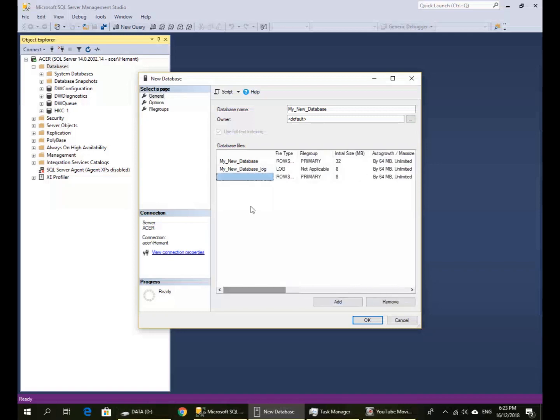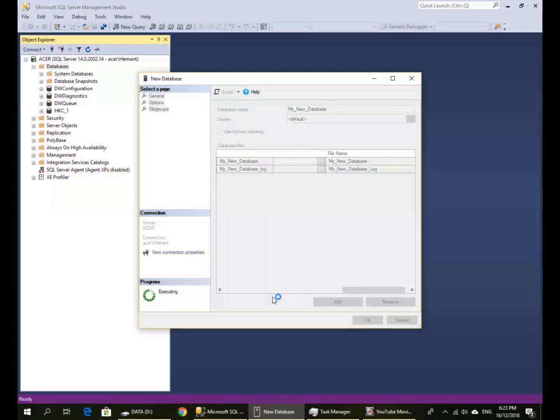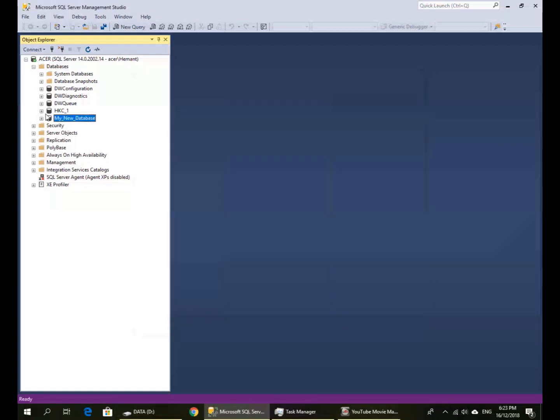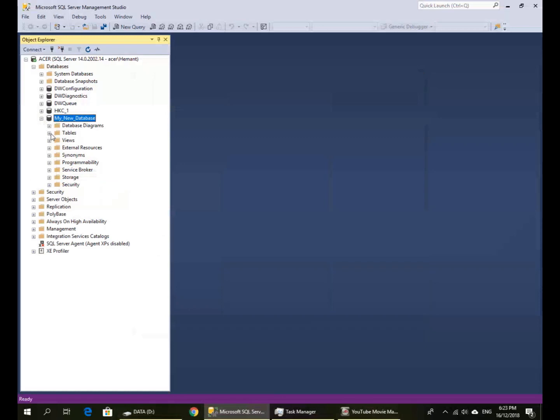If I want to add another database file I can, but right now I would not need to add another database file when I'm creating it, so I just remove this third entry. So I have one database file of 32 MB and one log file of 8 MB in this location, and these are the file names. When I create a database, by default there is a schema called DBO which doesn't have any tables right now.